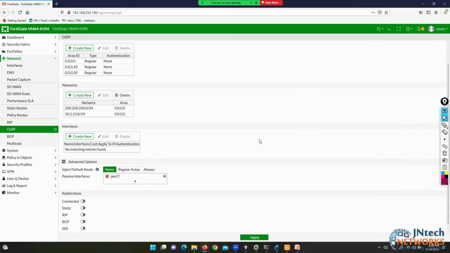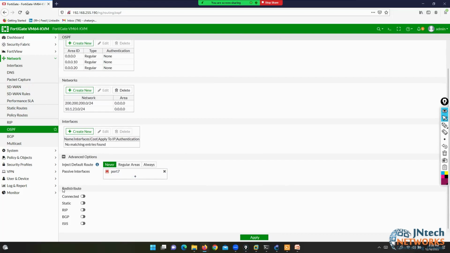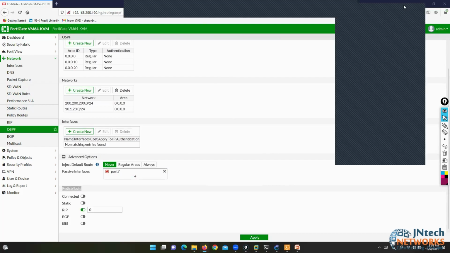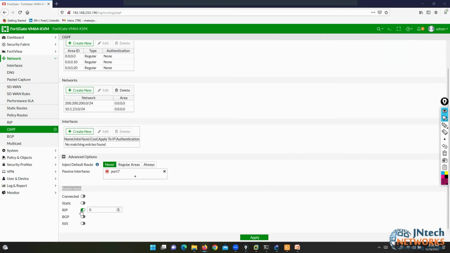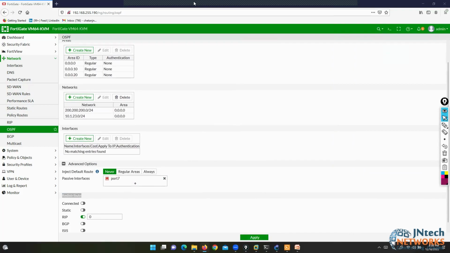You can select it. You can also redistribute any routing protocol or routing method into OSPF. For example, I want to redistribute RIP. You can enable it, and click on apply. This is OSPF configuration. I hope it's clear for everyone.